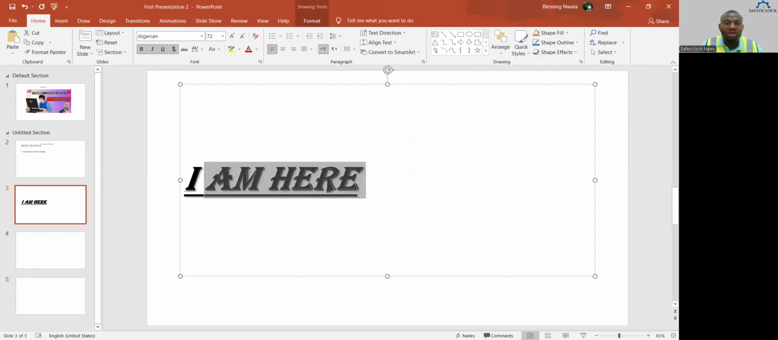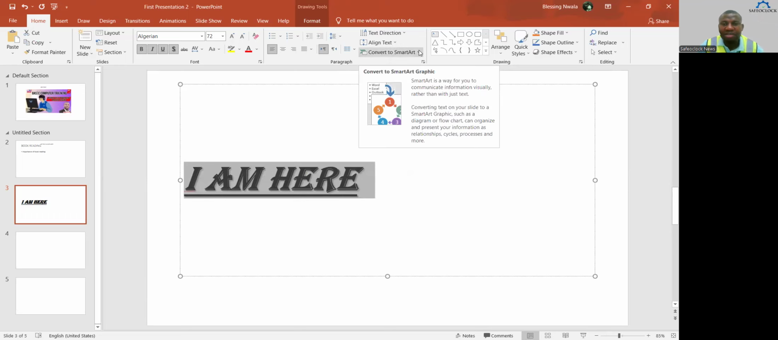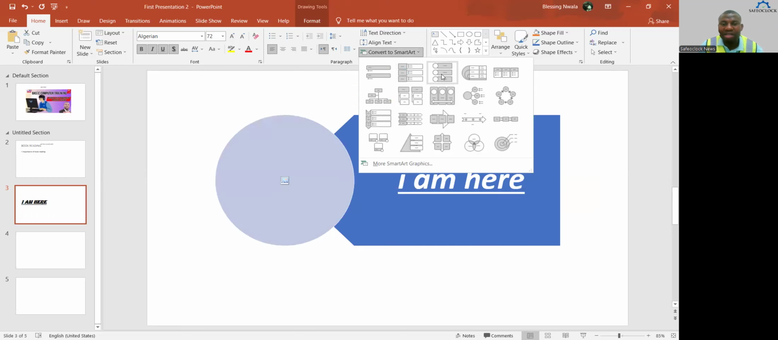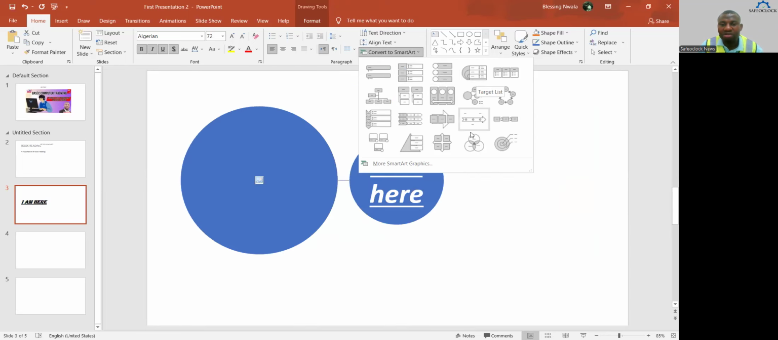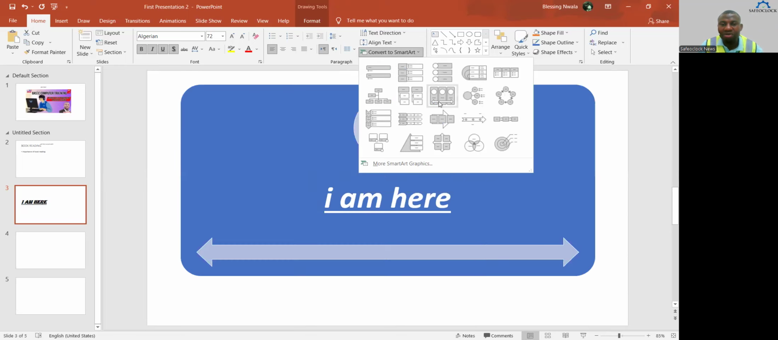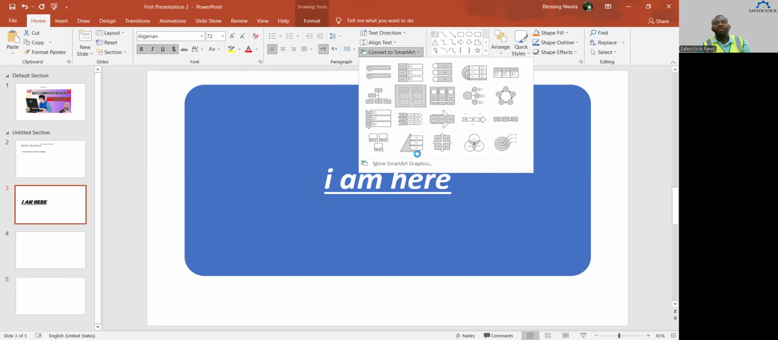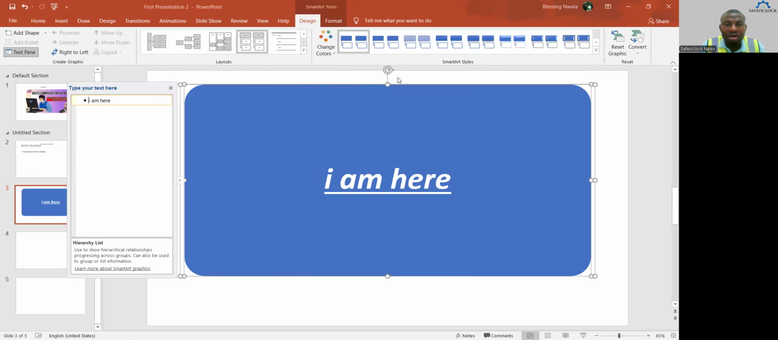So with the text, you can also do some SmartArt. You can convert it to SmartArt by selecting the text, then going to the type of SmartArt you want to convert the text to. Okay, look at how this one looks. Just look at the one you prefer and the presentation you want to make, what you have in mind. This is how you convert it to SmartArt.